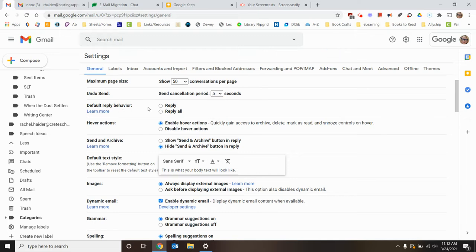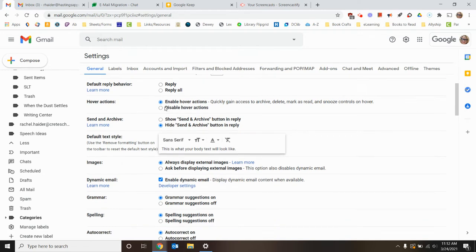You can set a default reply behavior. So if you do just reply, when you click the reply button, it'll automatically go to that, and then you can switch it to reply all.